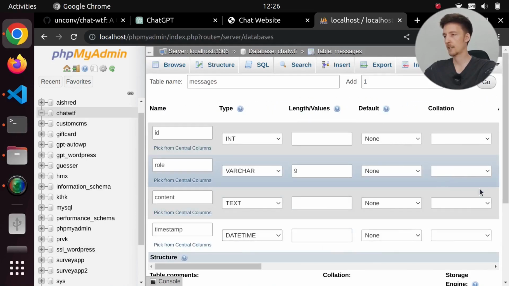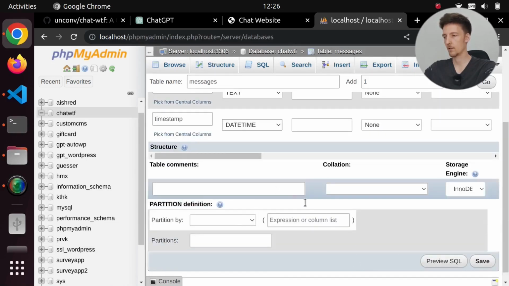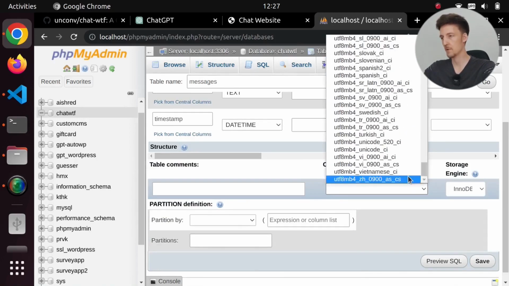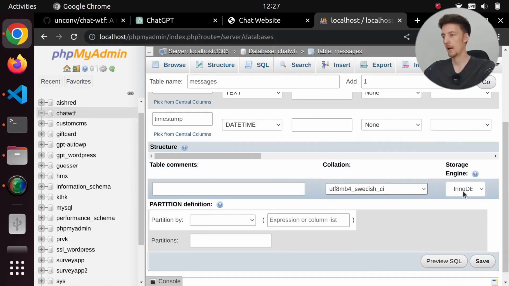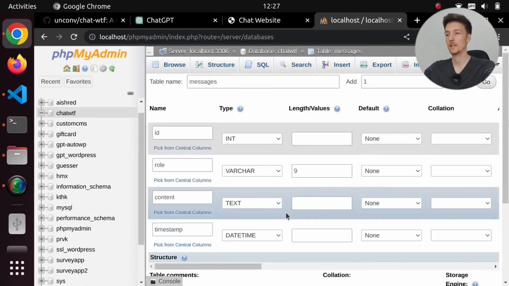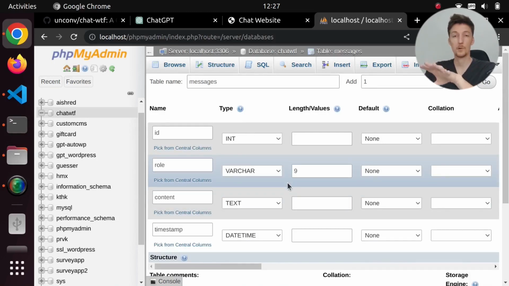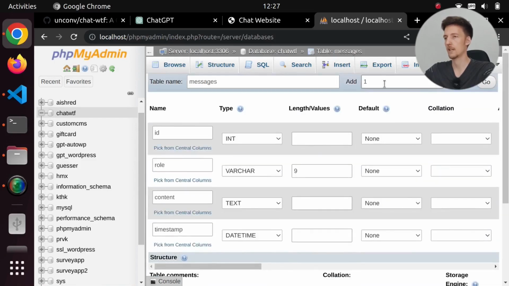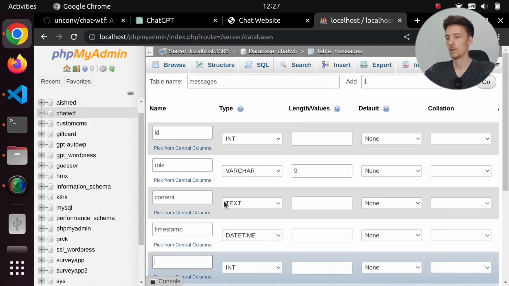Now I will not select a collation because I selected already. Okay, I didn't select. I will select a collation for the whole table. And I will use InnoDB, and that really should be it. No, that is not it. We have to save the conversation. Because we want to have different conversations, so let's add one more and let's call it conversation. So this will be the ID of the conversation.